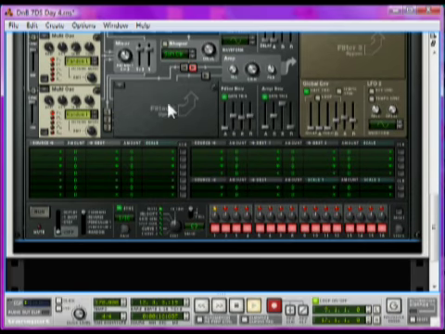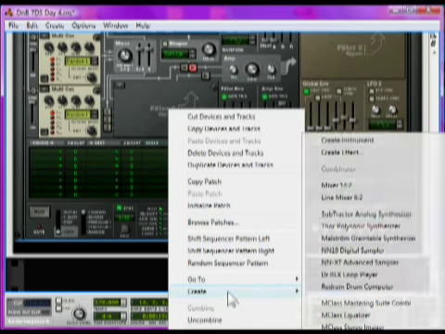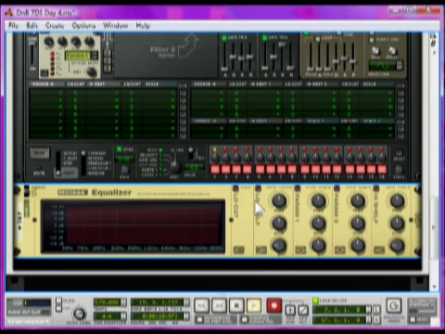let's just make this a bit bassier. So right click, create equalizer, and take the low shelf and turn it down at around 30 Hz and really widen that shelf, and that just means that it doesn't interfere with the sub bass.